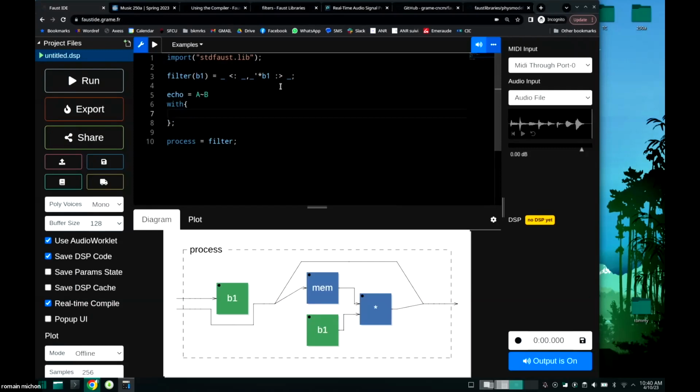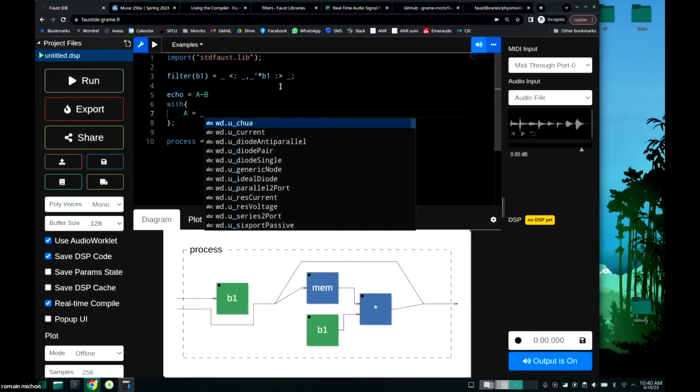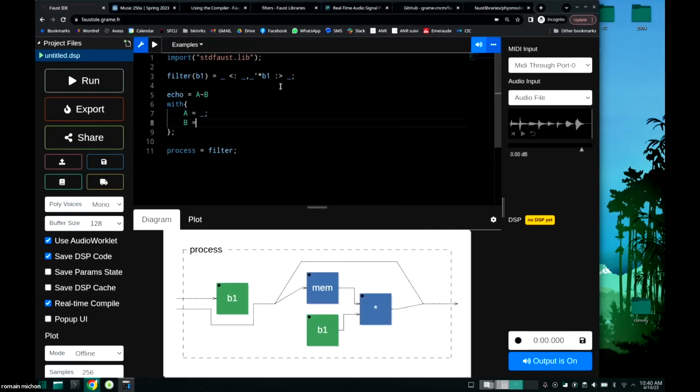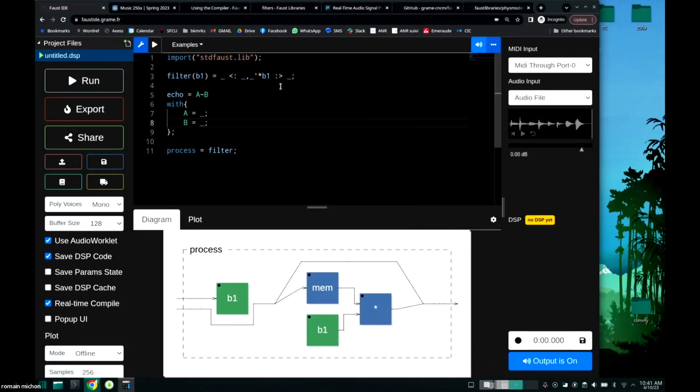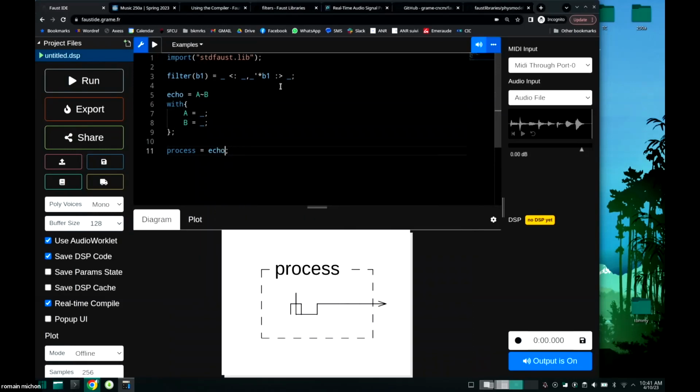So here, I'm saying that A and B, which are going to be declared in here, are only visible within the scope of echo. That's what with is for. Okay. So I'm gonna say that A is equal to something and B is equal to something. Okay. And then I'm gonna call echo here. Okay, and then I get this kind of messed up block diagram, which doesn't really mean anything.